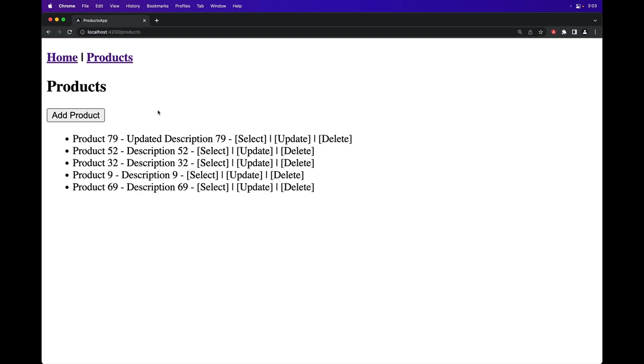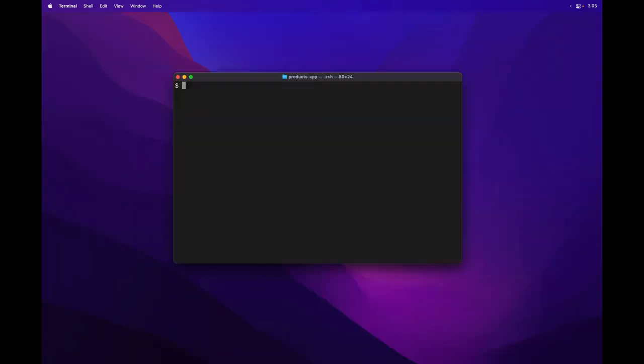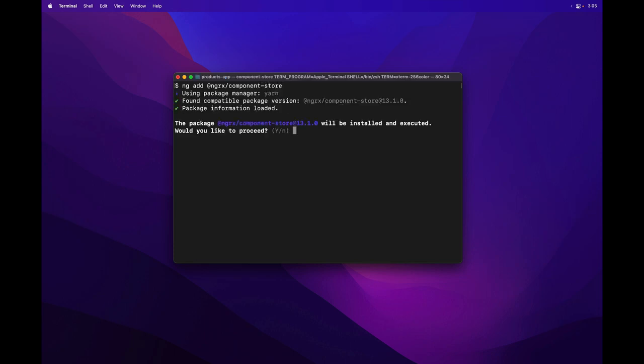state using ComponentStore. To get started, install the NgRx ComponentStore package. Here I'll use ng add @ngrx/component-store to install the package. Answer yes to install the latest version, and it will add it to your package.json dependencies. So let's jump into the code.